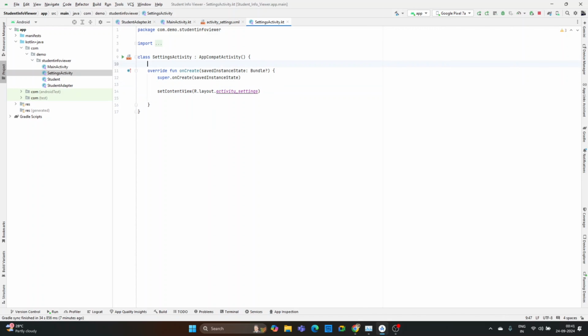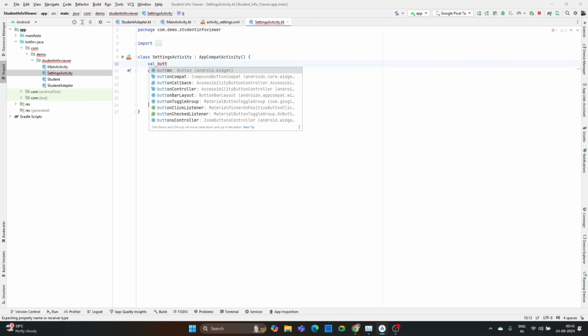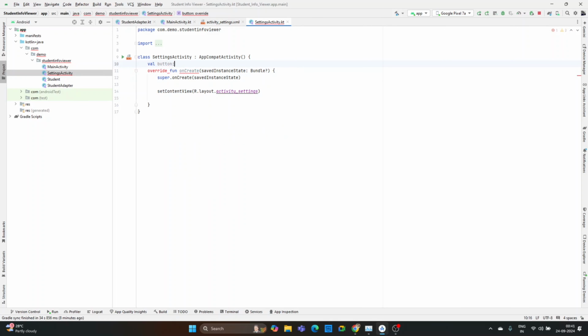Okay, and in this we have to write val, the button, type of Button, okay, equal to, so it is basically a lateinit var. Okay, and we are going to initialize it. Okay, so how can we do it, we can implement everything here.